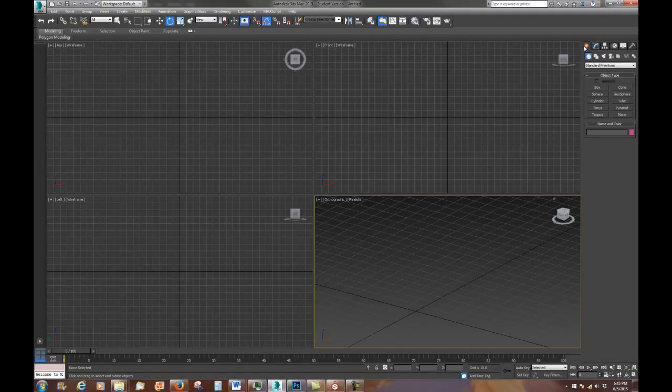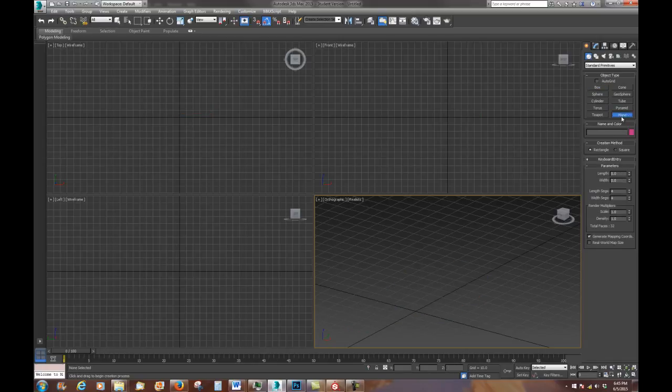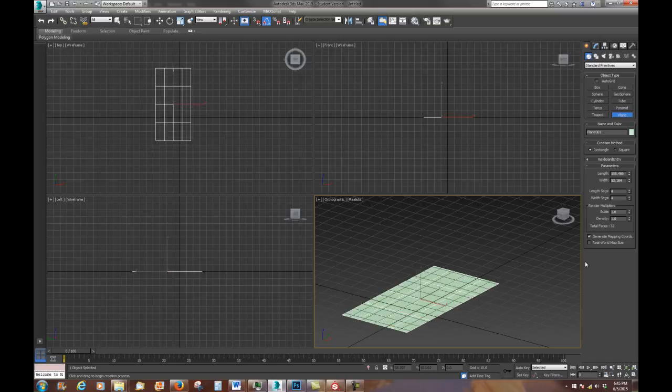Okay, I want to set this up so I can start creating. For the length of my car, actually I don't want a box. I want a plane. So let's do that. And then for the length of this, I'm going to have it at 721, so we'll do 72.1. And for the width, we're going to have 259, so we'll do 25.9.